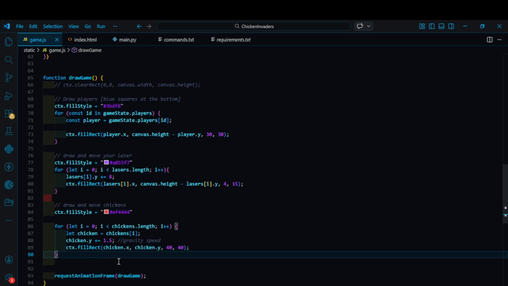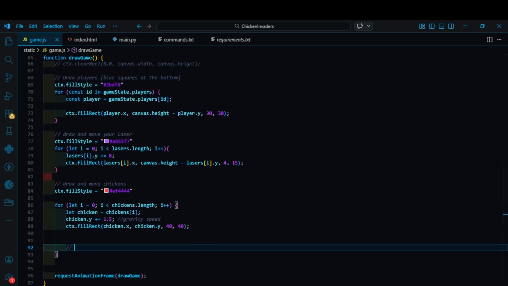And now the collision. So stay inside this for loop. So I'll just copy this loop again.